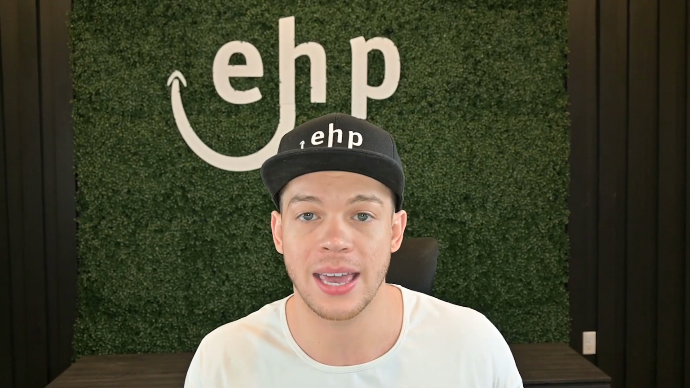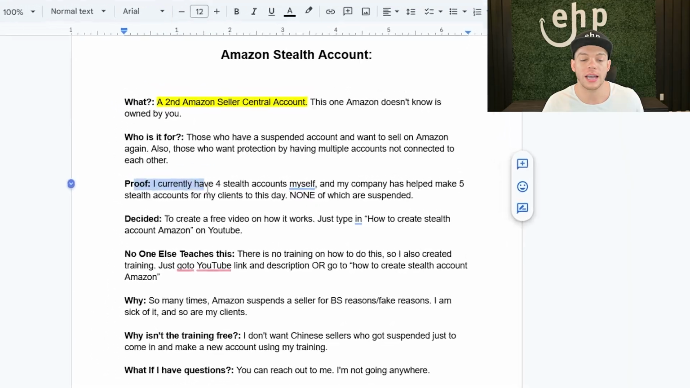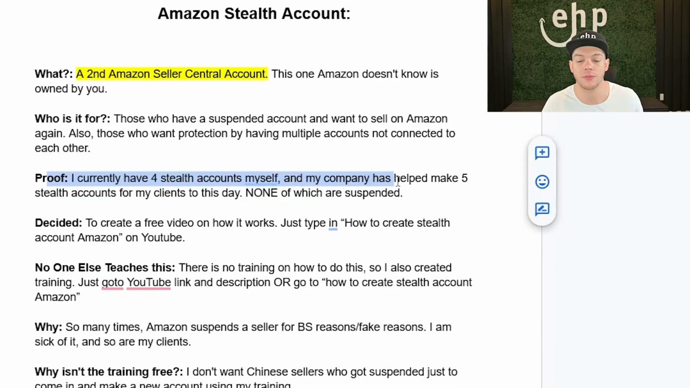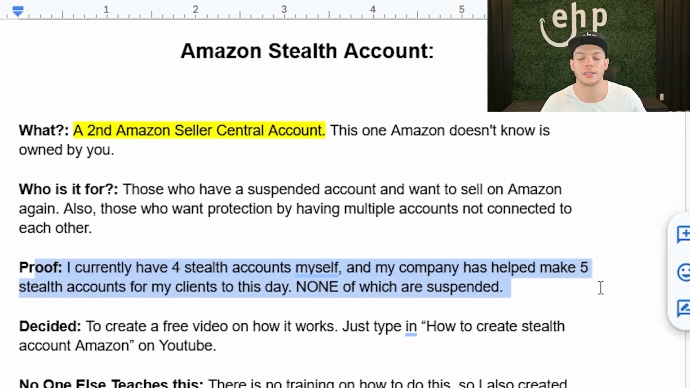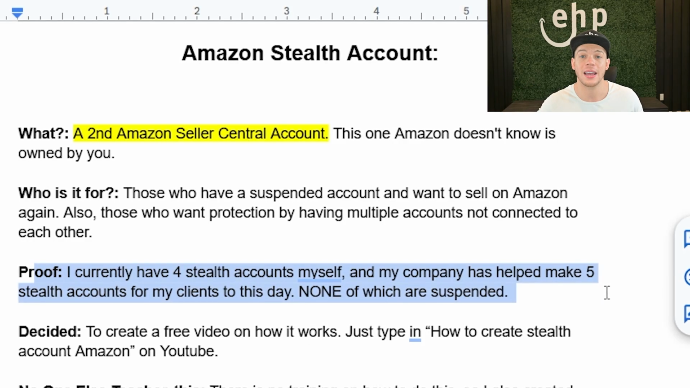It's not connected to your first account, right? So you can start selling again under a different person, a different entity, and it's a great way to start selling again. A lot of our large sellers do this. I do this, multiple people do this, and currently I have 4 stealth accounts myself, and my company has helped make over 5 stealth accounts for my clients, and none of them have been suspended, and this has been over 2 years.